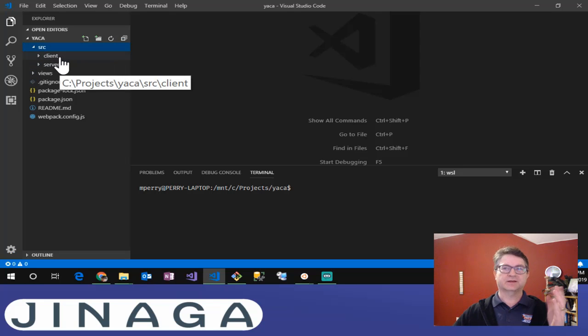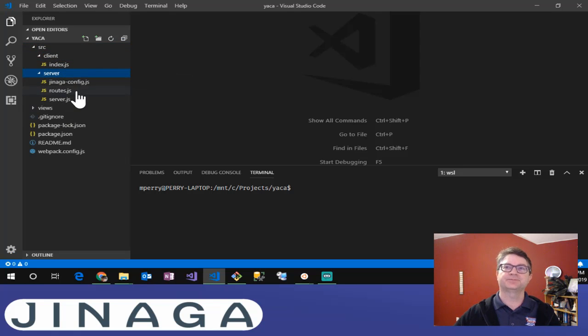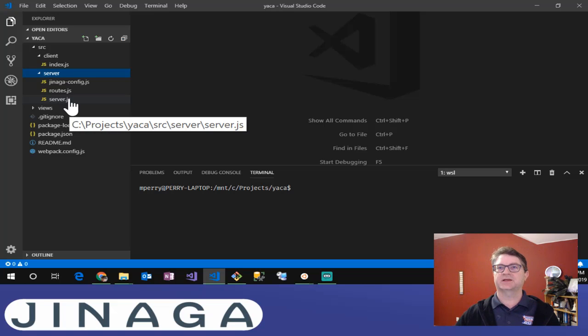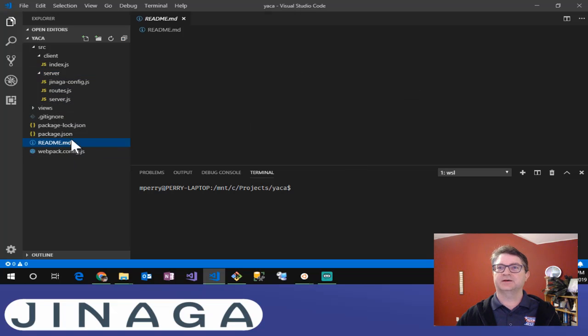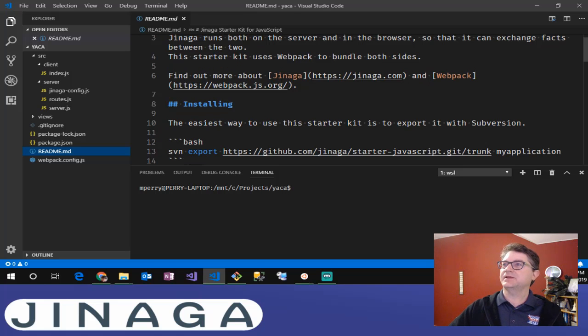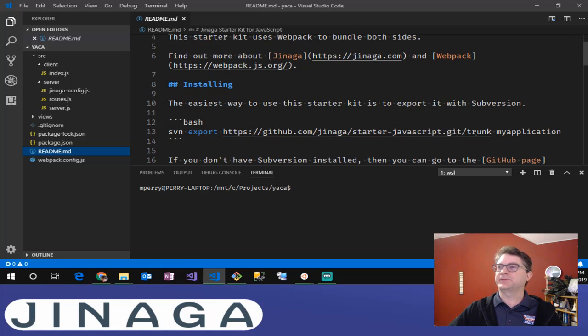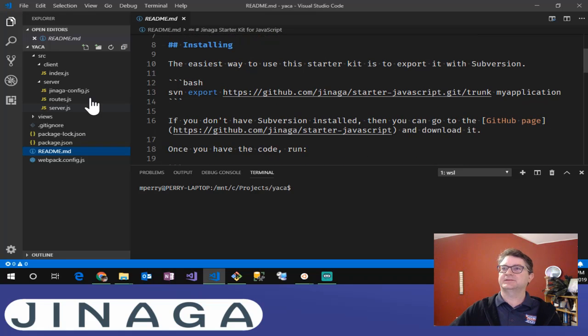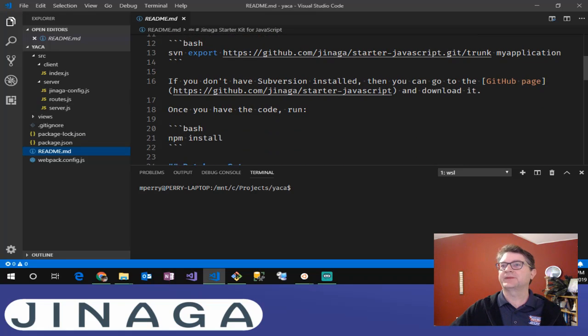Inside of source, we've got client code and we've got server code. So we've got some JavaScript code to kind of help us get started. A little bit of instructions right here in the README. These instructions are also visible online if you follow that link to the GitHub repository. And so that tells you how to get things started. There's the Subversion export command we just ran.